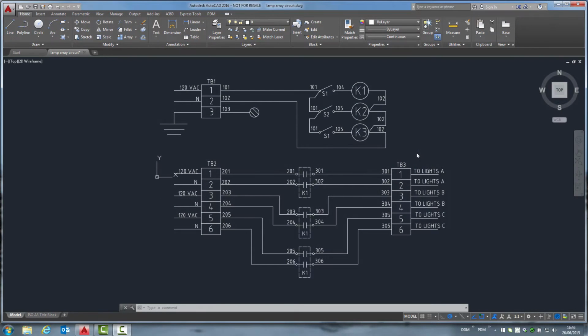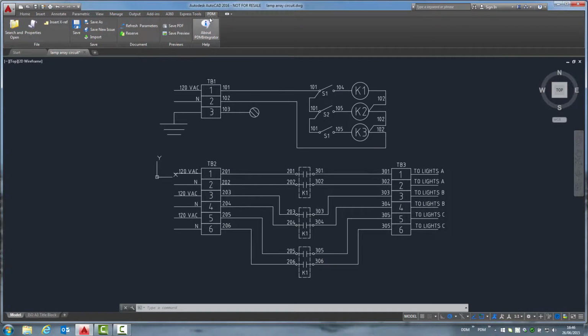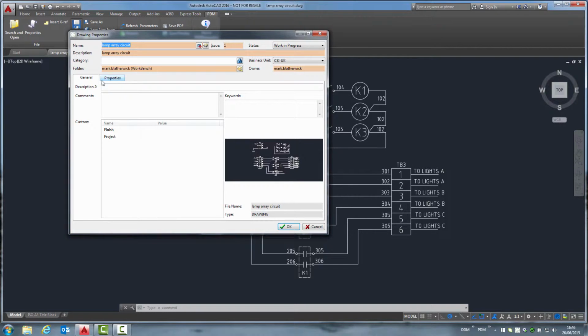In this video we're going to take a look at the lifecycle management and revision controls of AutoCAD drawings in DDM. So here we have a new drawing ready to be saved to DDM. In the AutoCAD environment we have a PDM ribbon bar that allows us to interact between AutoCAD and DDM, and in this case we want to save the new drawing.